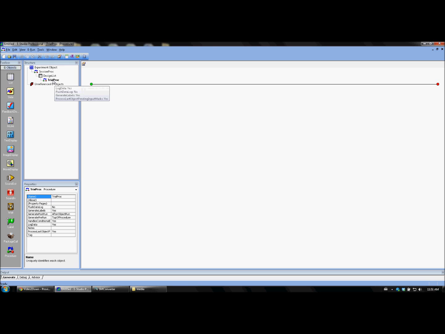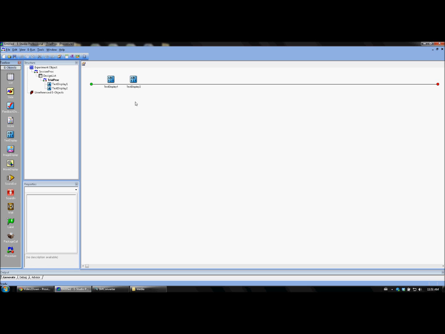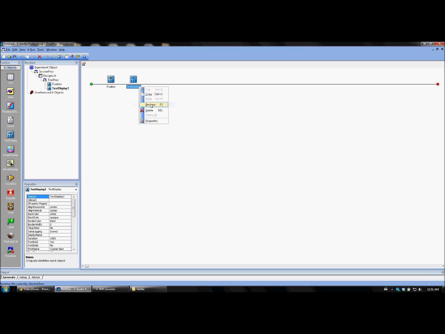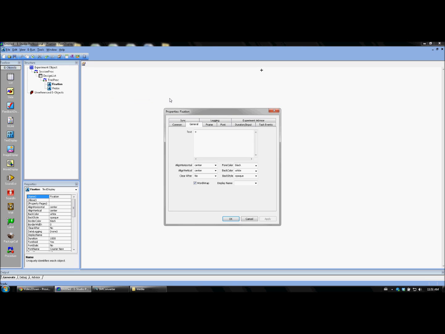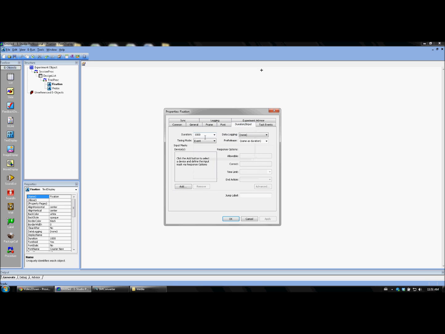Now, click on the trial proc procedure and add 2 text displays. Rename the first text display to fixation and the second text display to probe. Double-click on the fixation text display and add a plus sign for the fixation cross. Now go to the property pages and click on the duration tab. Ensure that the duration says 1000 milliseconds and press OK.